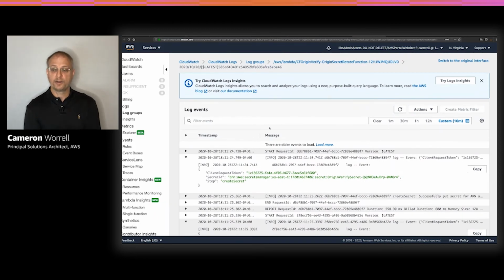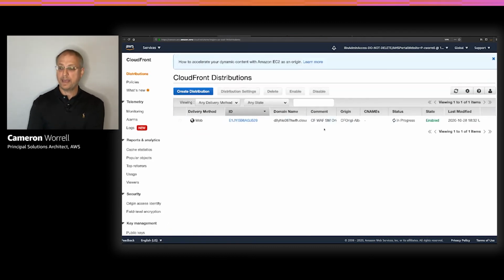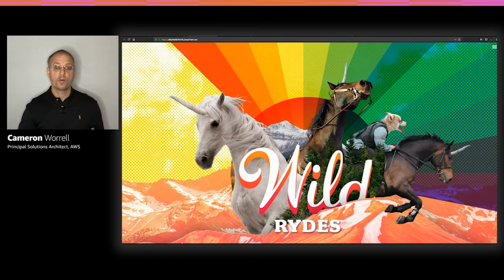This gives us the functionality of the solution end to end. And you can see, since we've triggered the rotation, we're already doing a CloudFront propagation. We're actually updating that distribution now. And now we have our Wild Rides unicorn site up and running with our origin enforcement in place. All right, so that was the demo.